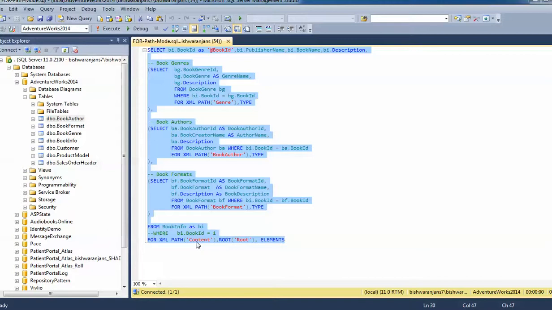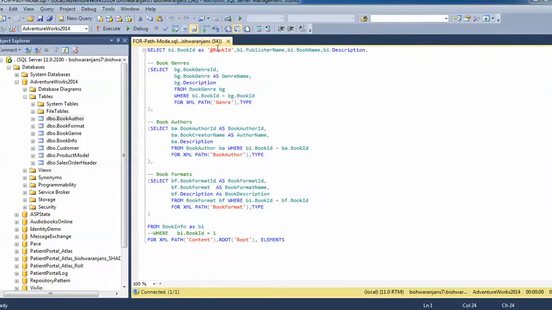My comma ELEMENTS means it will create nodes, not attributes. If I remove that ELEMENTS option, then as I showed you earlier, everything will be put in as attributes. But if I specify ELEMENTS, it will be generated in a node structure. And in that node structure, if I want to put an attribute, I can specify @bookID, and then that ID will be treated as an attribute.